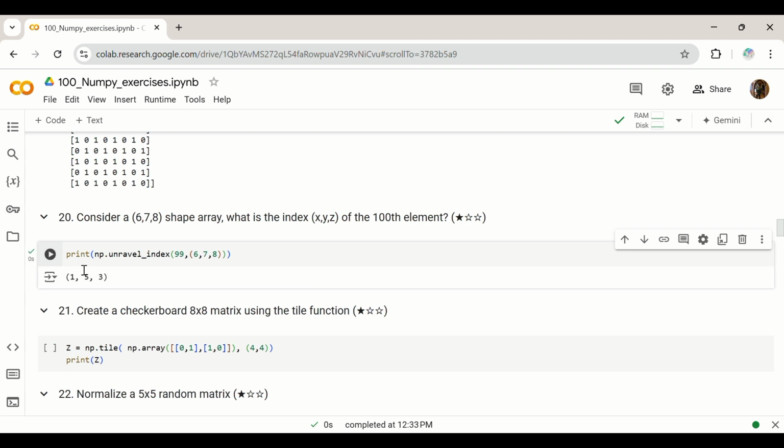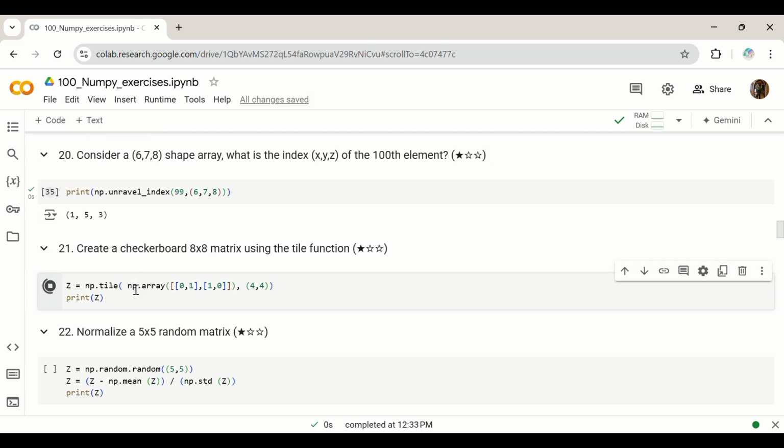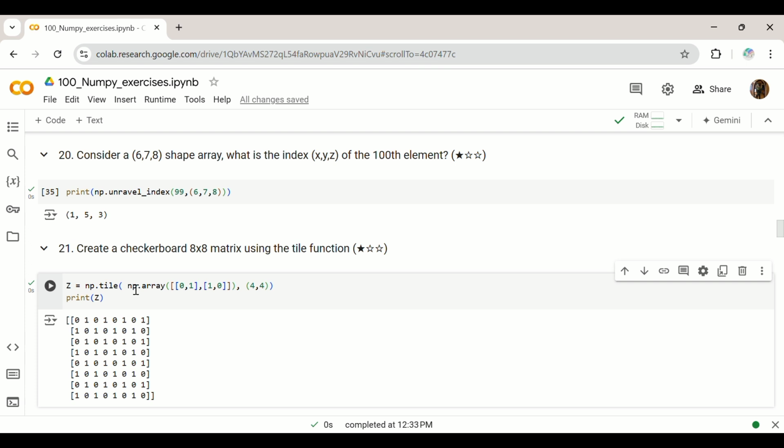The unravel_index function helps us find the position of an element in a multidimensional array when we know its 1D index. Next, let's create another checkerboard of 8x8 matrix using the tile function. With the np.tile function, we can easily repeat a pattern to build a checkerboard layout in just one line.